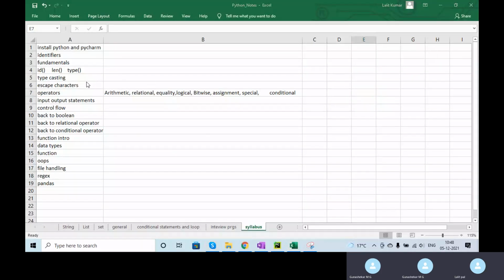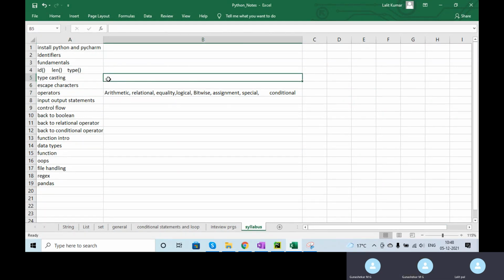Okay, we'll start quickly then. So till here it is done, right? Till escape characters. Typecasting, some example like this one, okay? Yeah. And whatever.